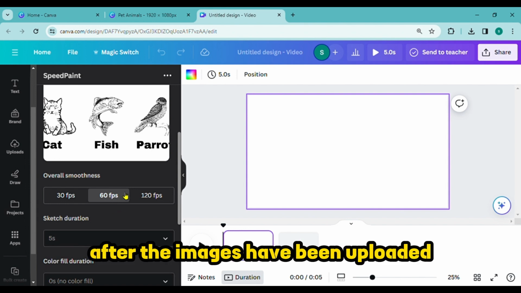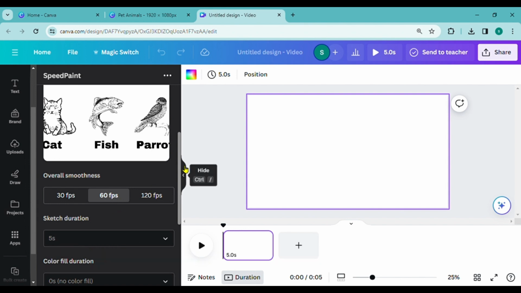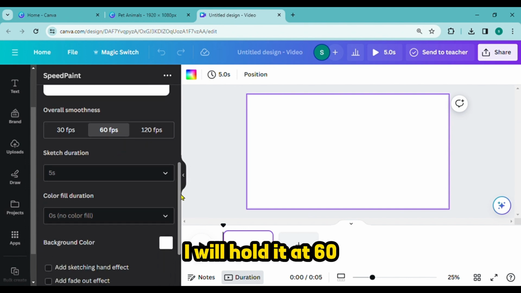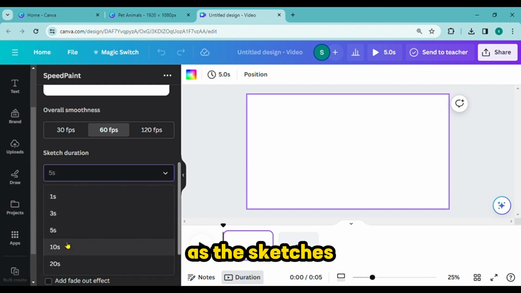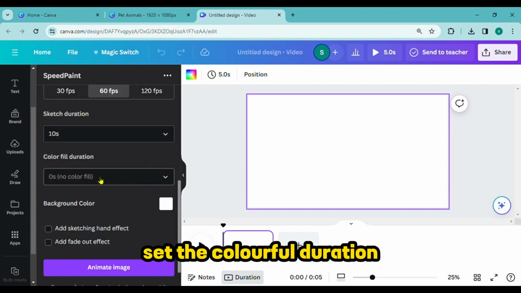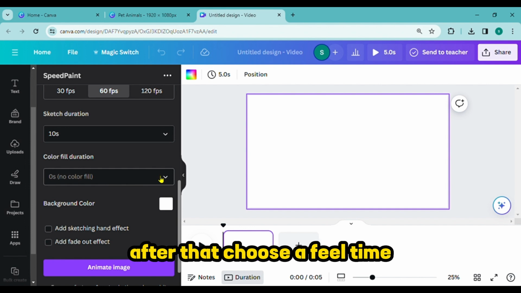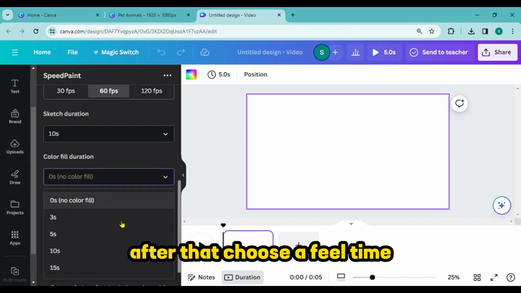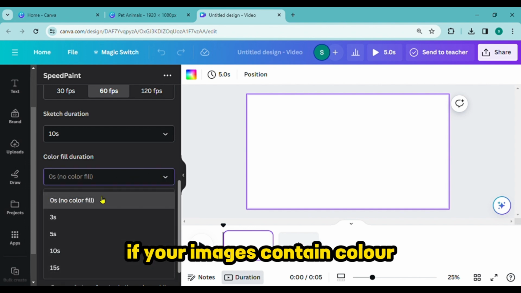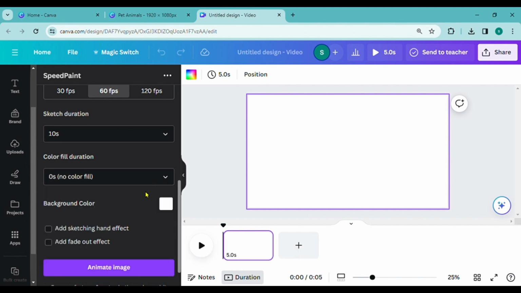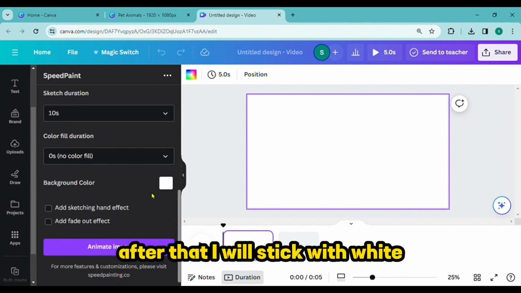Choose the FPS after the images have been uploaded. I will hold it at 60. Decide on 10 as the sketch's duration time. Set the color fill duration after that. Choose a fill time if your images contain color. If not, choose 0. Set the background color after that. I will stick with white.